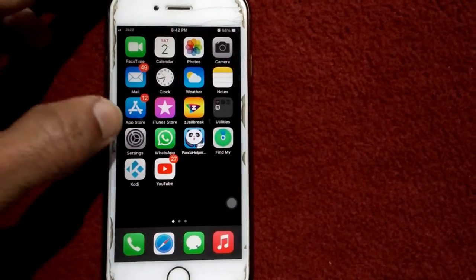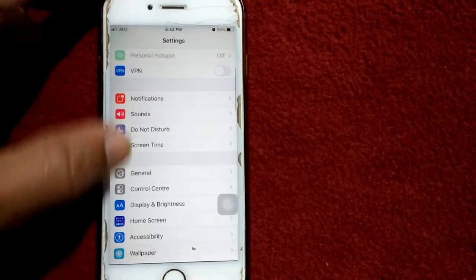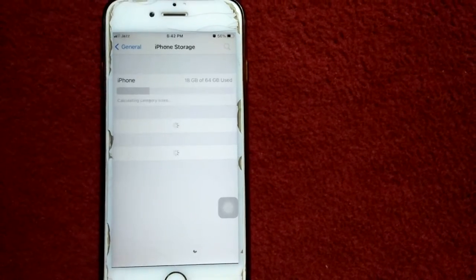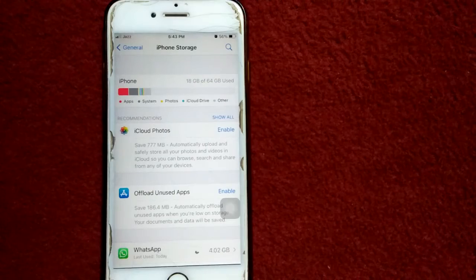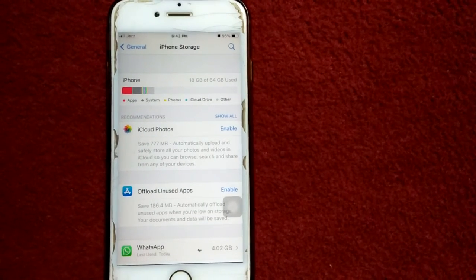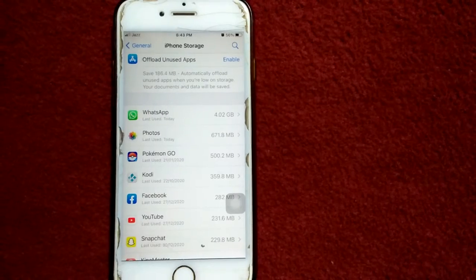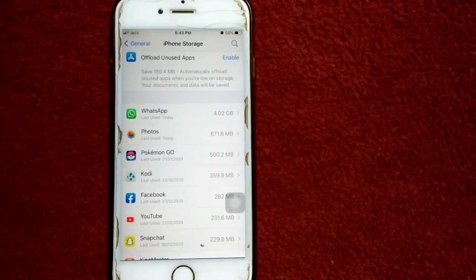Number 2. Go to settings and tap general. Then tap iPhone storage and make sure that you have enough free space. If you don't have, then offload or delete some apps that are not in use.